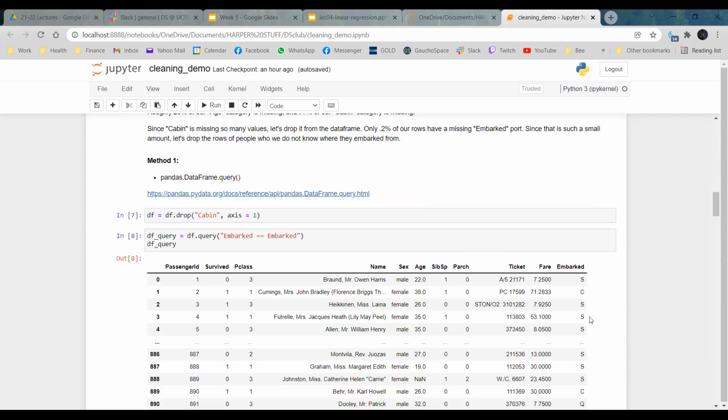There are a couple of different ways to do this. The main two that I will go over. The first method is by querying each of the groups. Essentially what that looks like: first of all, we drop the cabin value from the column set entirely, and that's simple enough with drop. You've probably done this before.